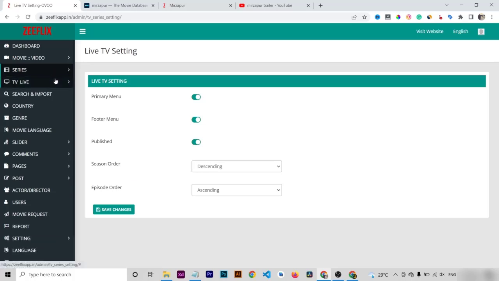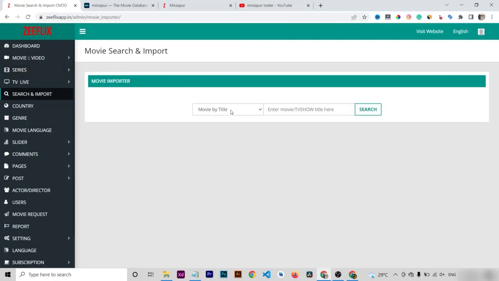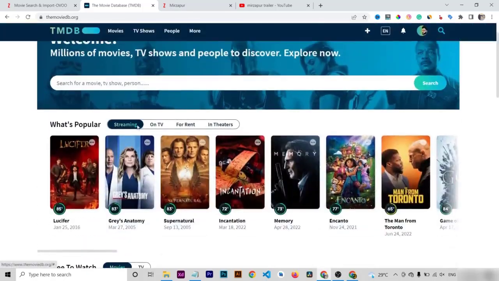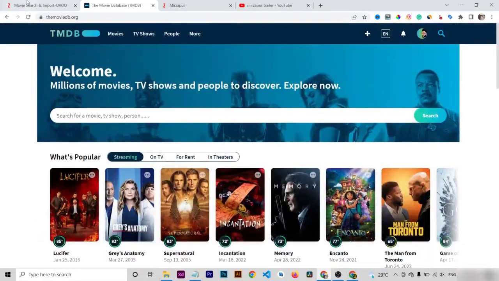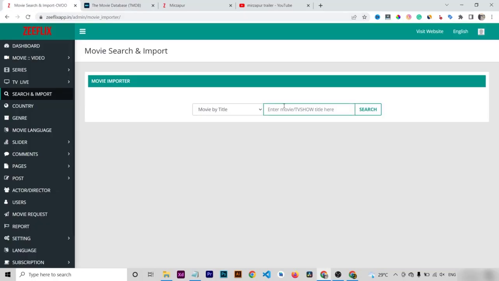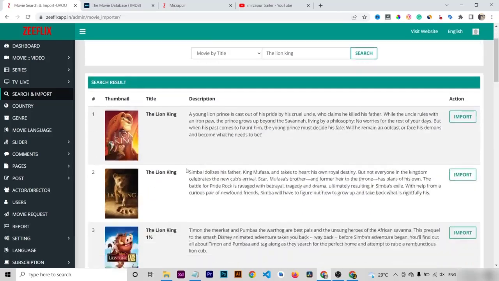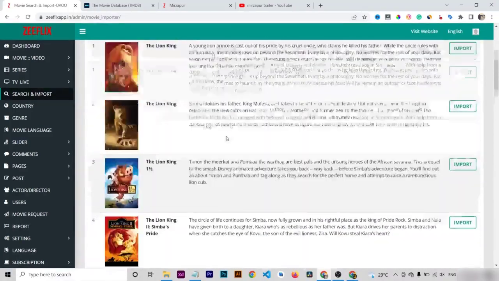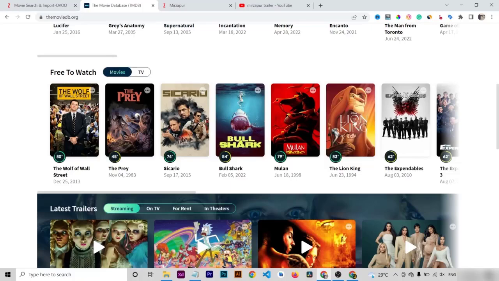Now let's talk about the next thing, which is search and import. So what is search and import? You can directly import by just searching these things. Let's say you don't want to go to this series and collect this thing, right? So just search it here. Let's say which web series or which movie, the Lion King. Okay, so search the Lion King, and you will see the results. Okay, so I want to add this Lion King.